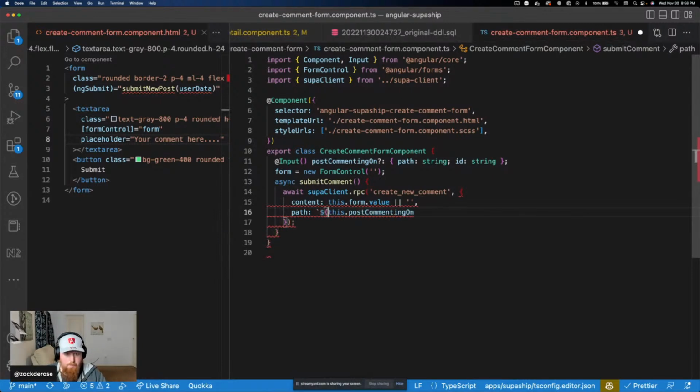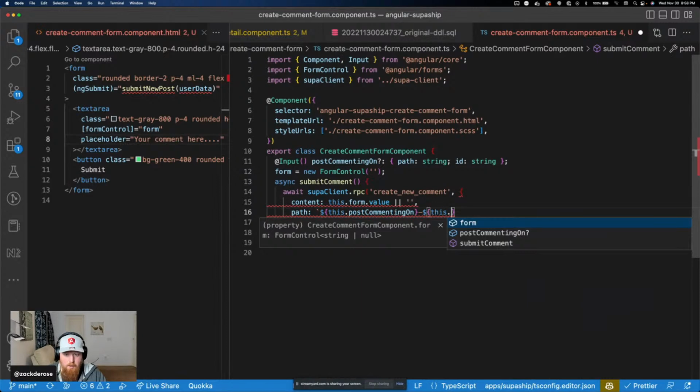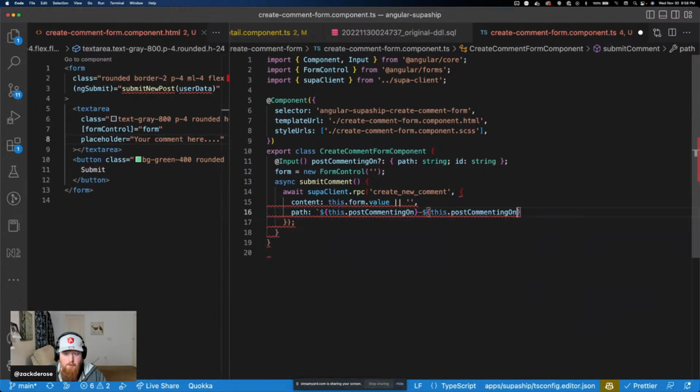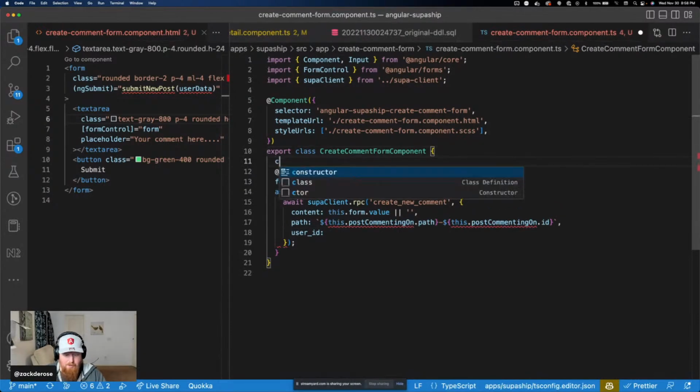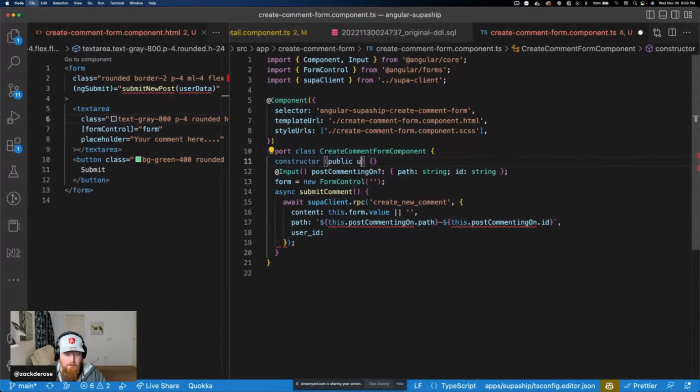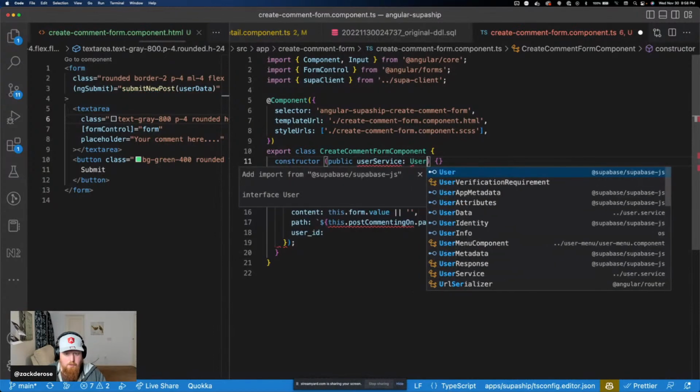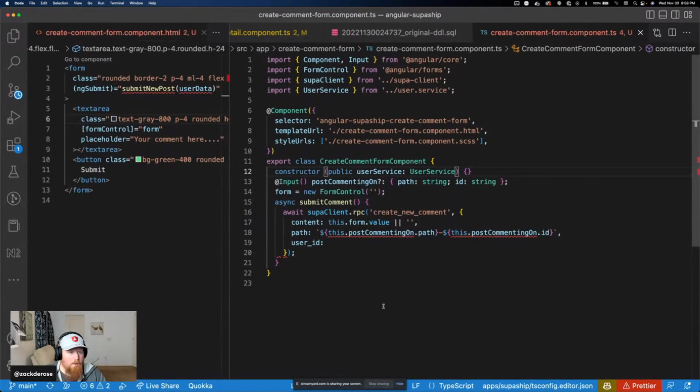dash this.post commenting on.id. I think that's right. This needs to be path. So we're going to append onto the path. Then the user ID, oh gosh, here we go again. We're going to do this the weird way. Constructor. And we'll have our public user service. It's a user service.